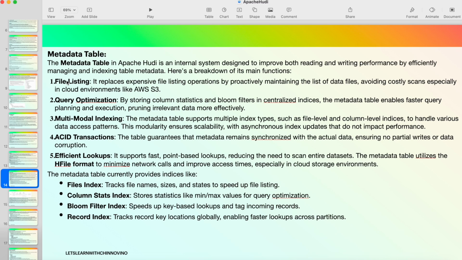So the metadata table gets updated after every insert and update, periodically or asynchronously. It replaces expensive file listing operations by proactively maintaining the list of data files, avoiding costly scans, especially in cloud environments like S3 or ADLS. So every time you don't have to scan S3 or ADLS, and you can store the list of files, where exactly each is stored, that information in the metadata table.